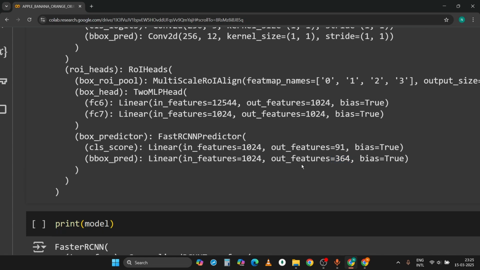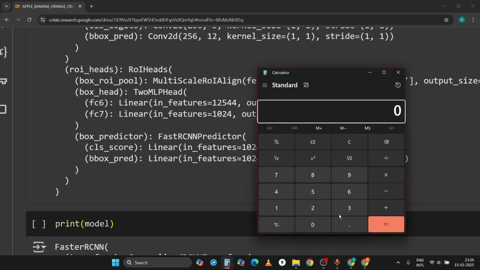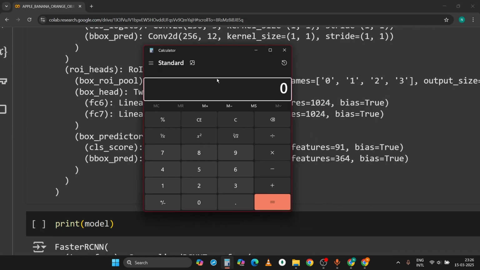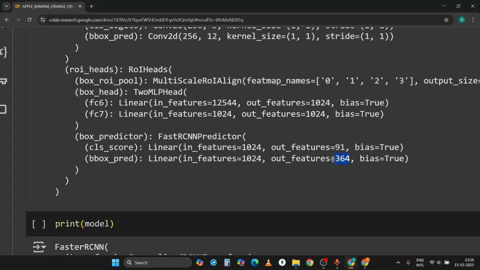Let me explain. How many values does a bounding box have? 4: x min, y min, x max, y max. So 91 multiplied by 4 is 364. Here 364 basically represents the bounding box values of the 91 classes. But we have only 4 classes.